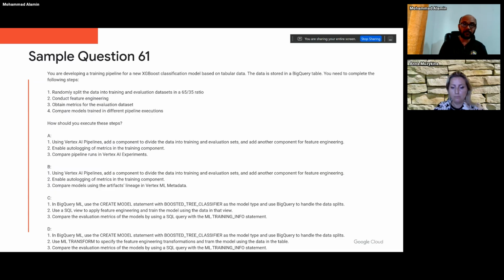Randomly split the data into the training and evaluation data set and conduct the feature engineering, obtain the metrics for the evaluation data set, and compare the model trained in a different pipeline execution. How should you execute these steps? The question gives you some options to execute the pipeline.